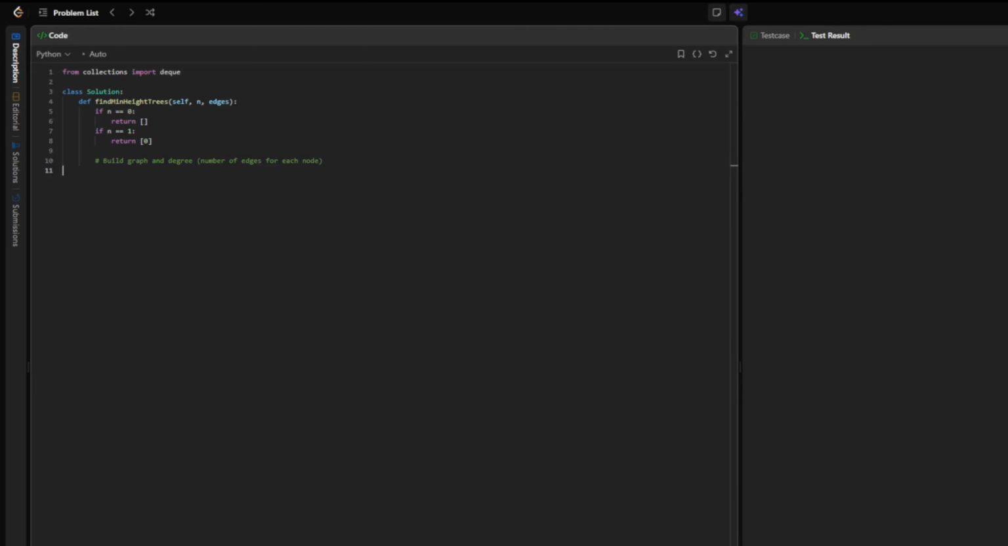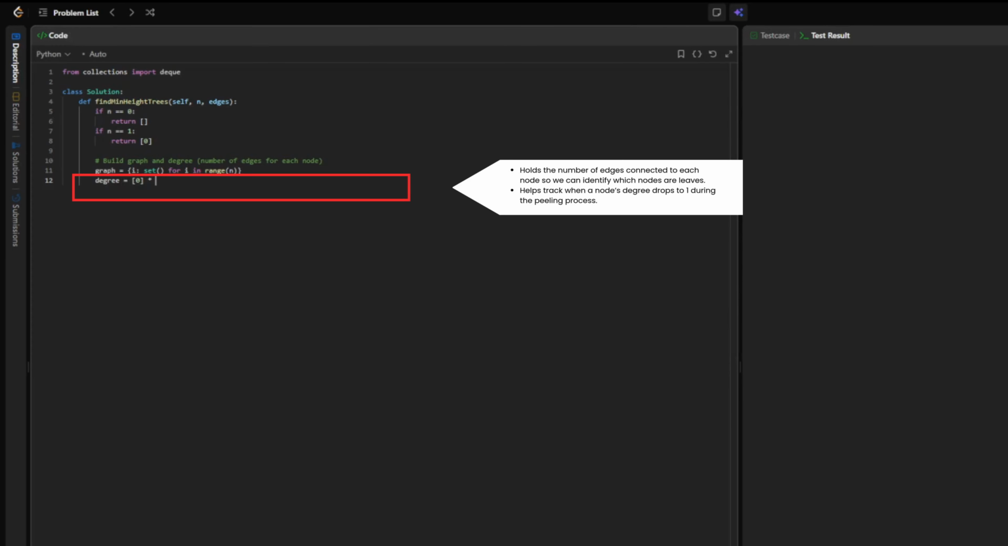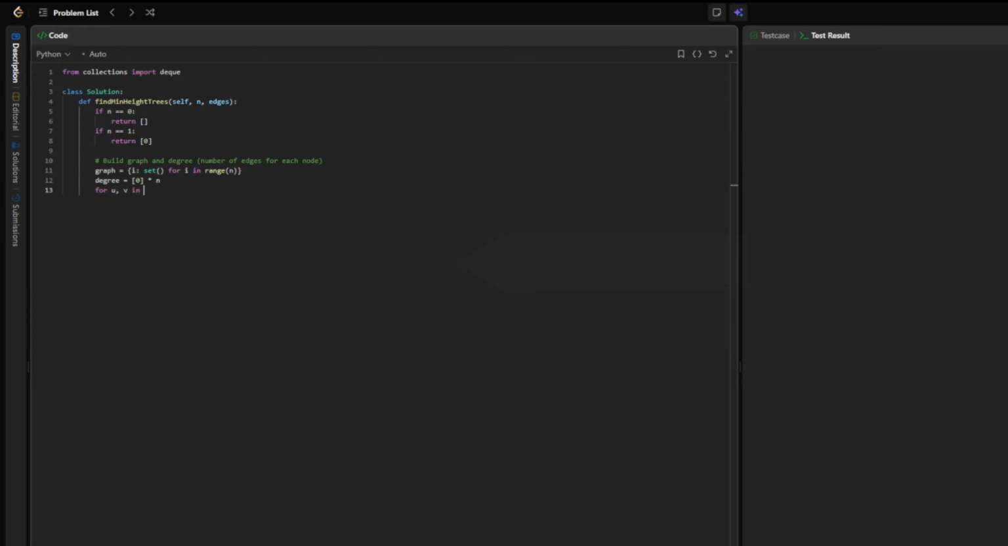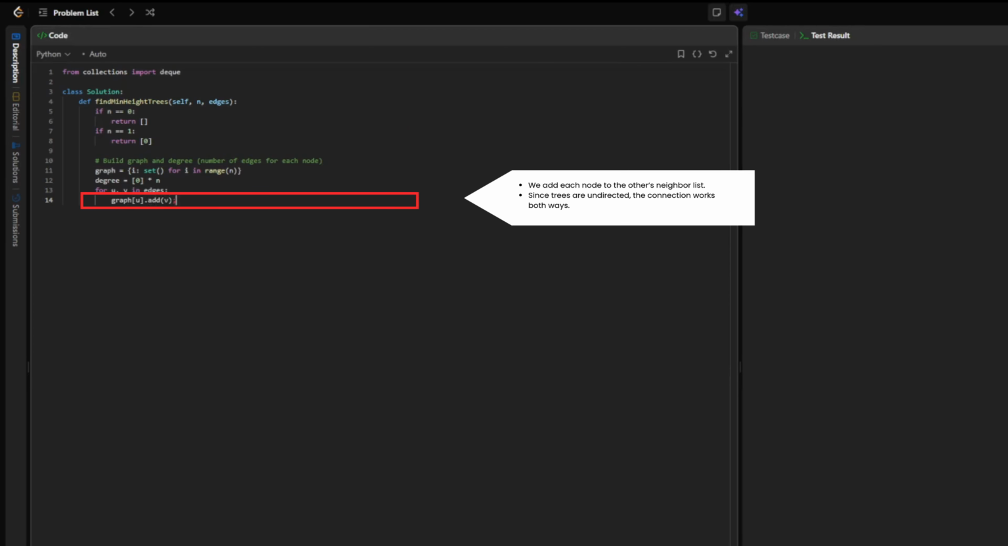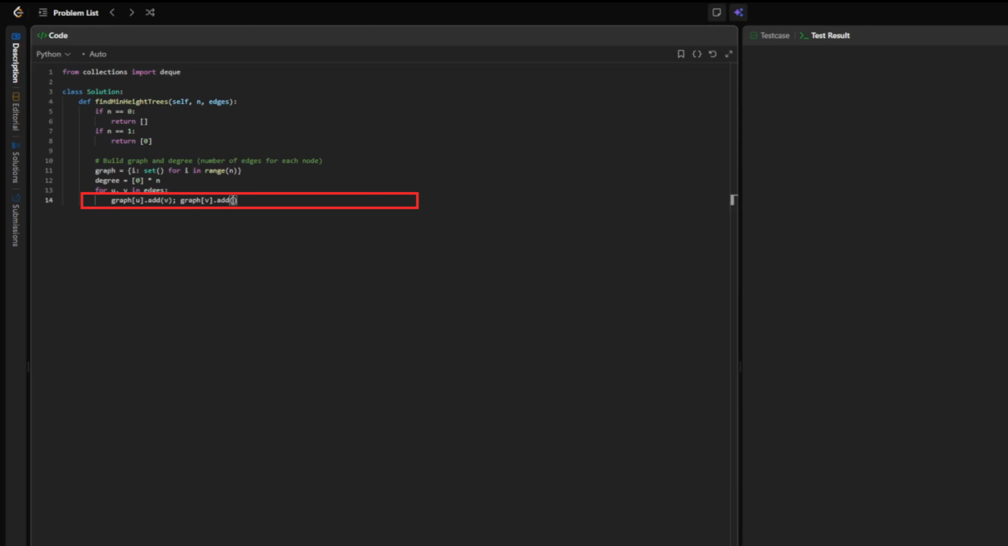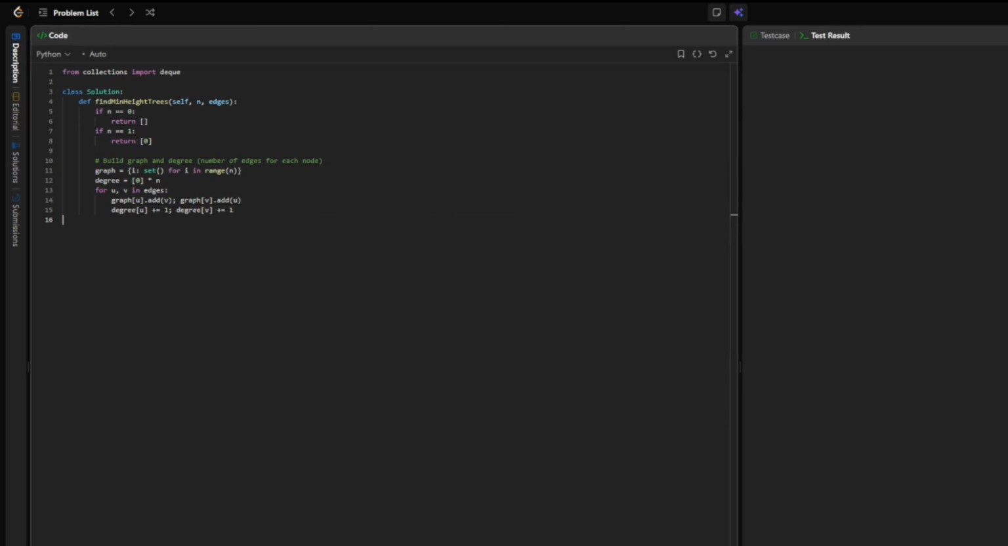We build an adjacency list for the graph. Every node maps to a set of its neighbors. We create a degree list that stores how many connections each node has. We loop through every edge in the tree. We add each node to the other's neighbor list. Trees are undirected, so the connection works both ways. We increase the degree count for both nodes. This helps us identify which nodes are leaves.